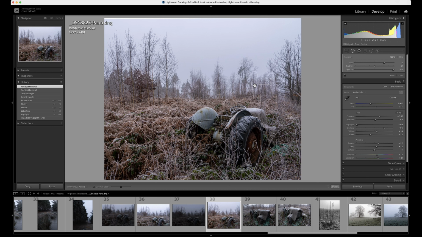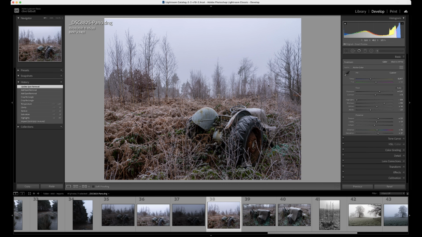It's proving tricky. Okay, I'll just accept that for the moment. Let's turn the tool off. Okay, there's a slight problem here, but I can probably fix that in a minute. I've got rid of the old metal framework here, which is gone, and I've pretty much made that tree that was there not so obvious.